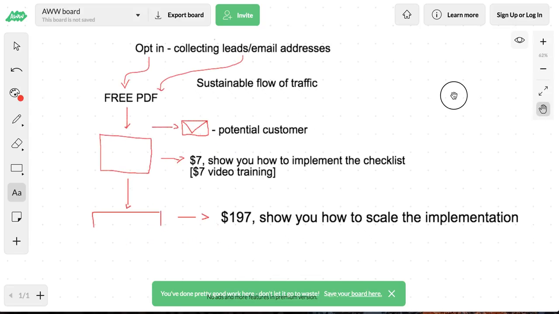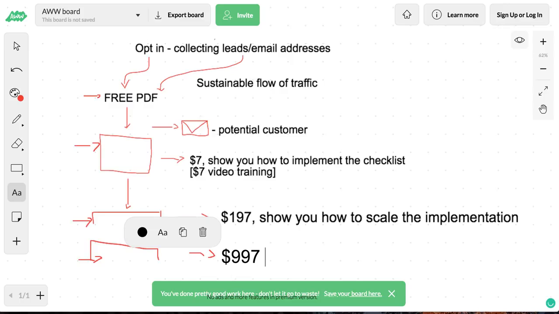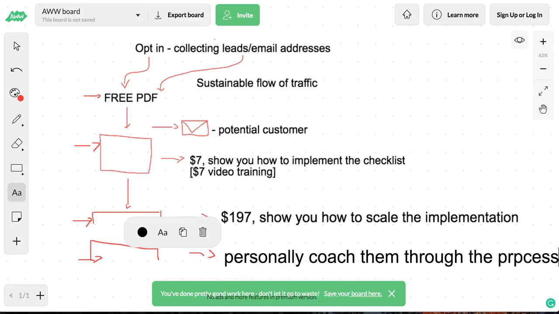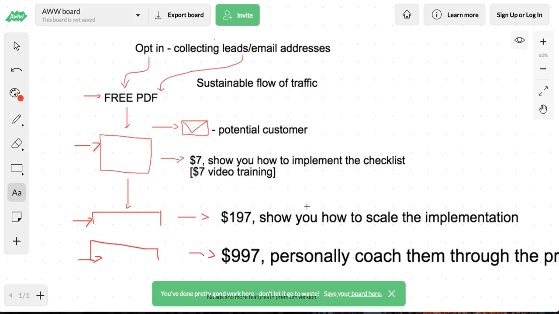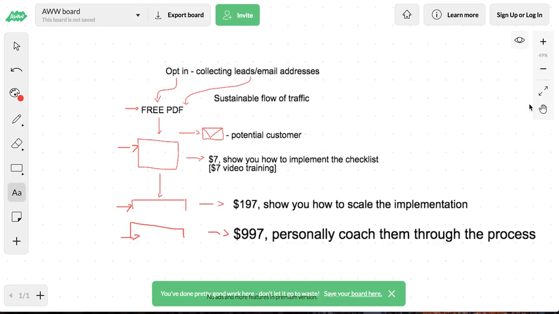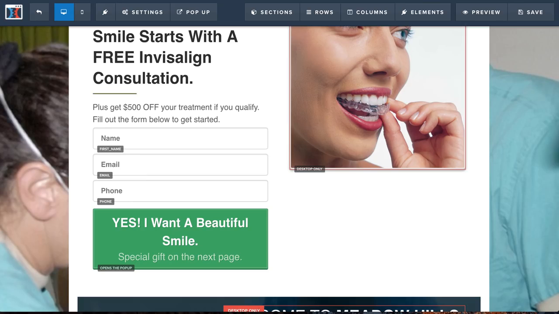Because now what they know is they've seen the free PDF, okay? This is where they've paid nothing. Then they've paid $7 here to show the implemented checklist. Then they've paid the $197 to show them how to scale the implementation of the checklist. Then what they might pay, and guys, this is just an example, these are not actual prices. Then they might pay $997, right? They might pay $997 for you to personally coach them throughout the process, okay? This is just an example, guys. This is not an actual offer or anything like that. And you really want to make sure that your offer makes sense to your target audience that are landing on that landing page. This is all built out through Clickfunnels.